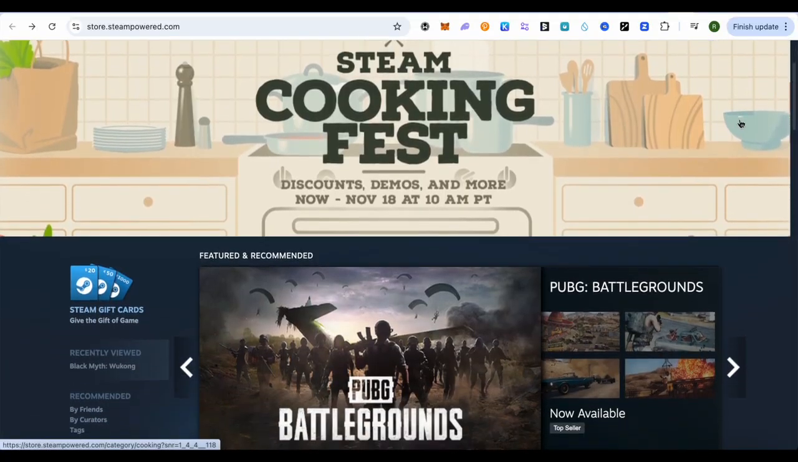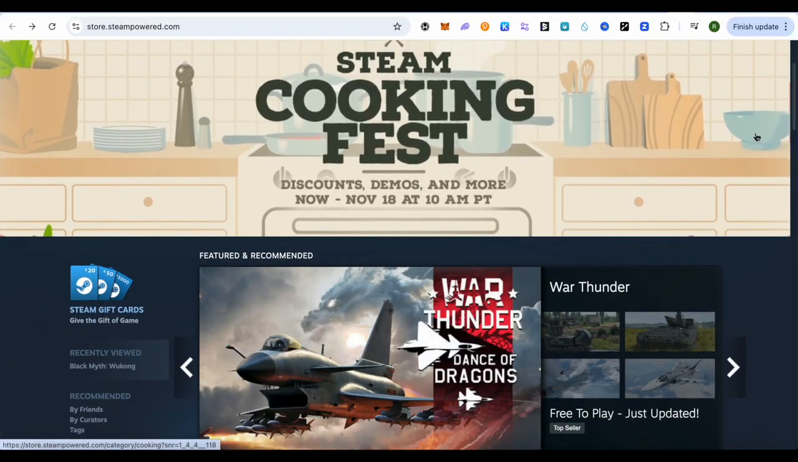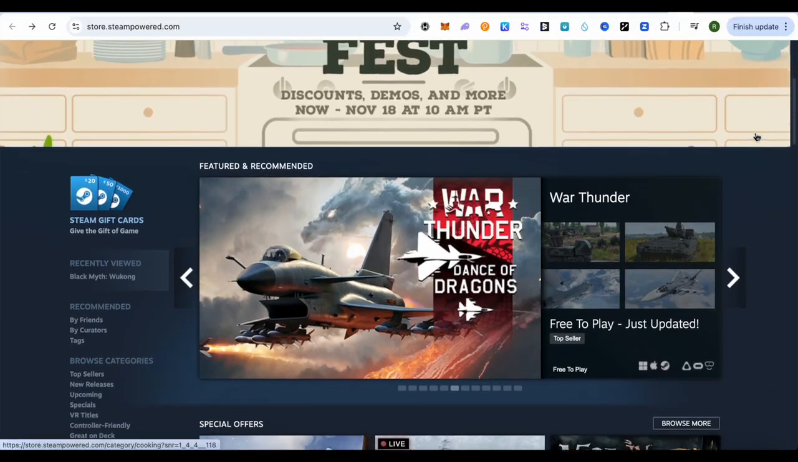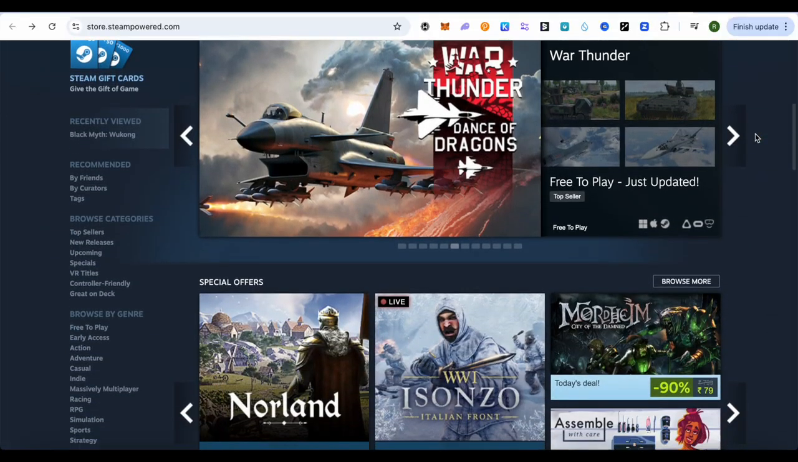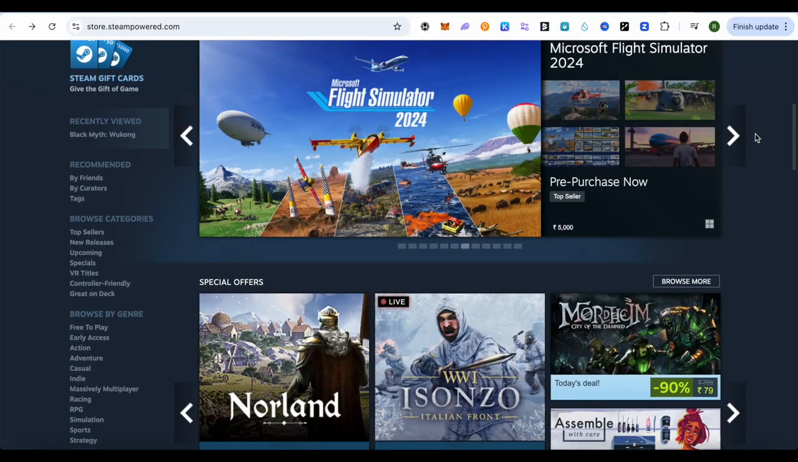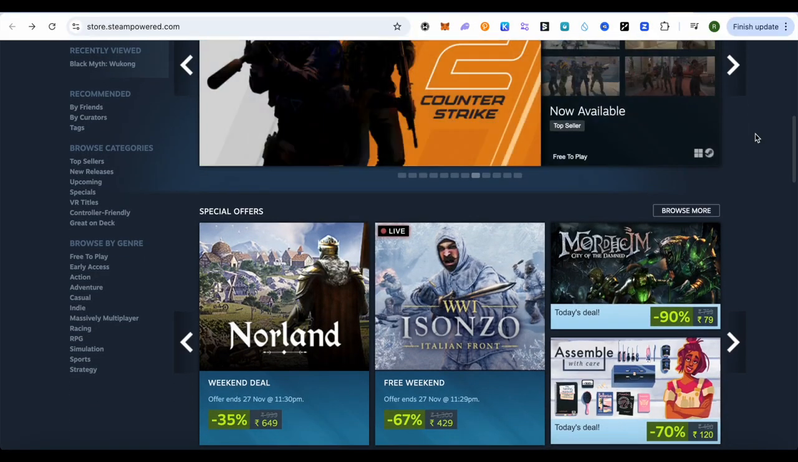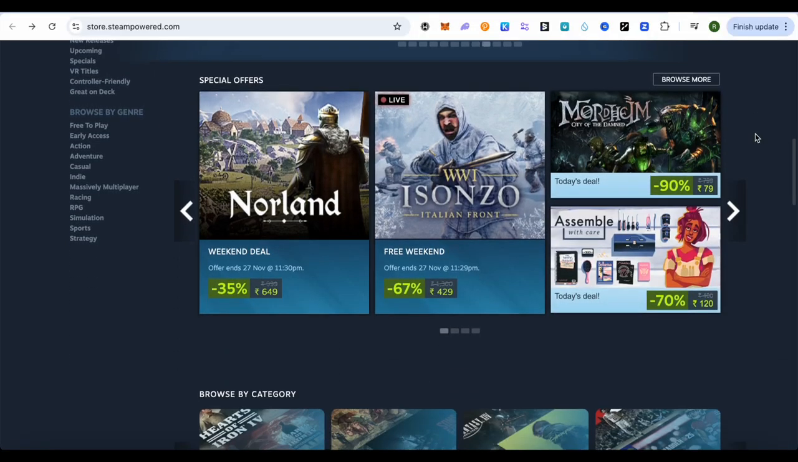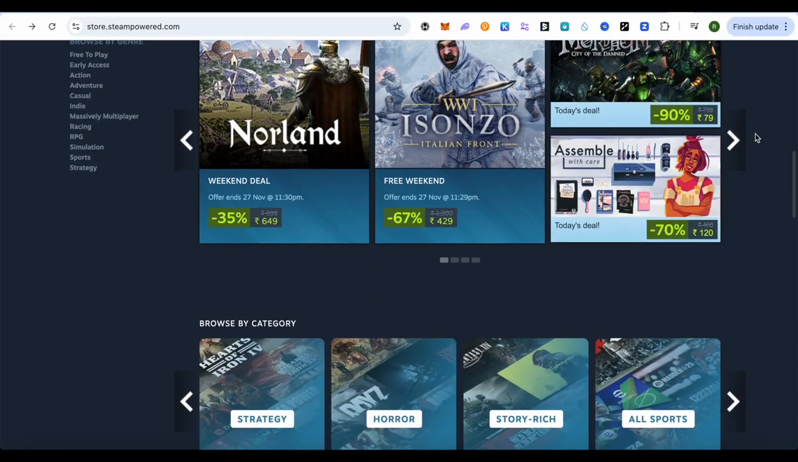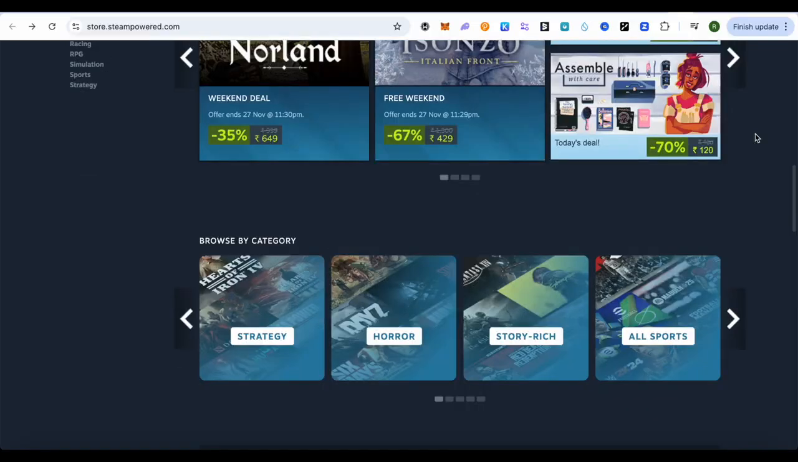This way you will be able to find the view purchase history option. Simply select that option. Now select the game for which you want the refund. After selecting the game, you will find I would like a refund at the bottom. Simply select the option of I would like a refund. Then you can request a refund for that particular game.